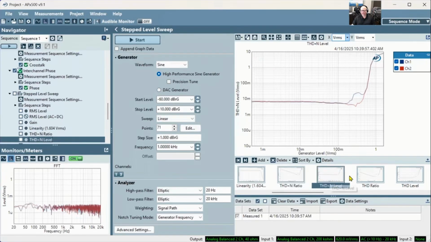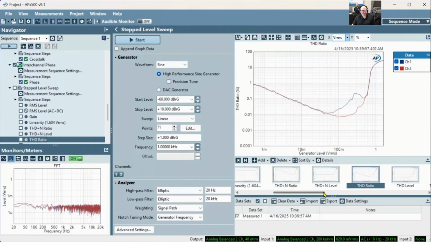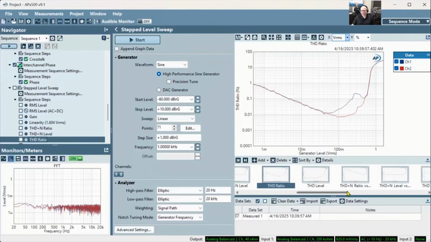If we look at it not as a ratio, but as a level, you can more clearly see what's going on here. Here's the noise floor of the amplifier. Then at some point, our signal is well above the noise floor, and then we go into clipping. Here's our THD, so only harmonic distortion, ratio, and level.